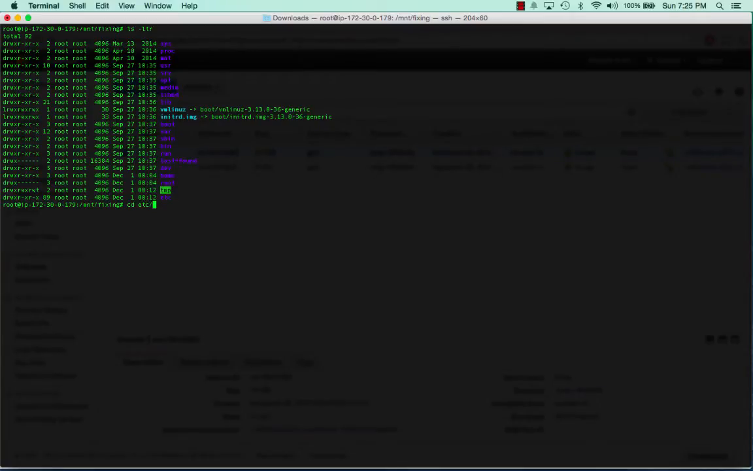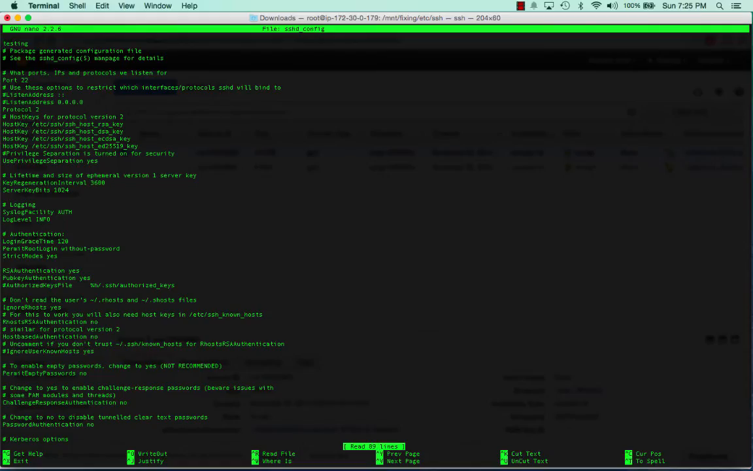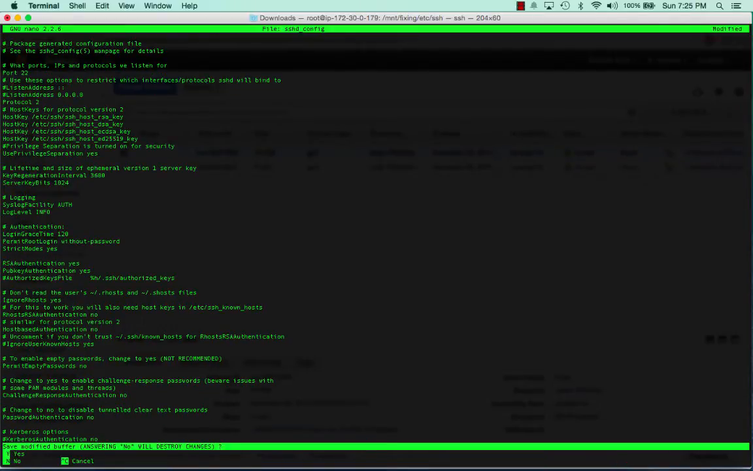So we're going to go into /etc/ssh, and we're going to edit that broken SSH config file. And we can see that it says testing here, we can see that we broke it, so we're going to remove this. Save the file, and now we need to back out of this directory, and we're going to unmount it.